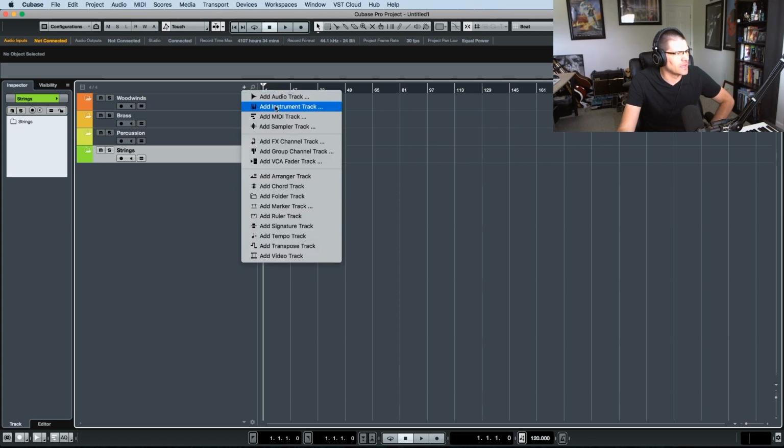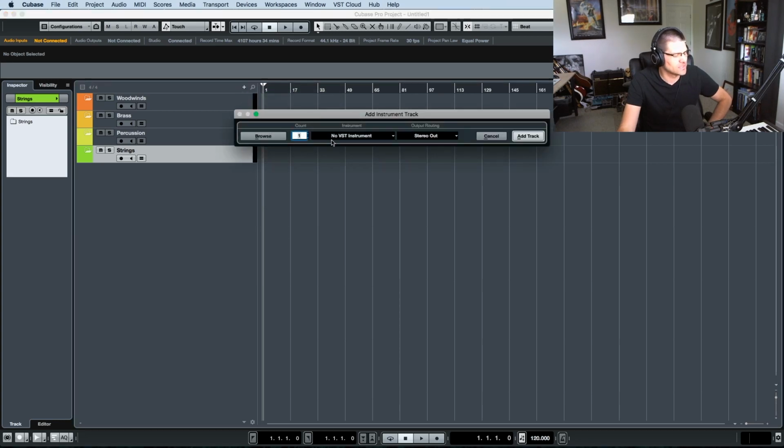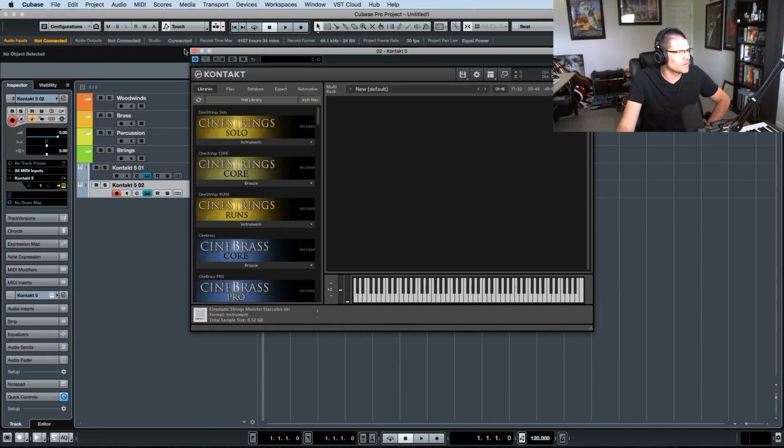Speaking of that, let's add that instrument track. Let's see, I think we add 2. And we're going to do Kontakt, add tracks. All right, it's loading. All right, there we go. So we got those 2.